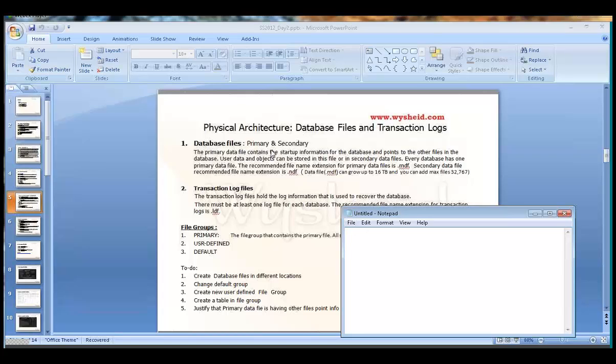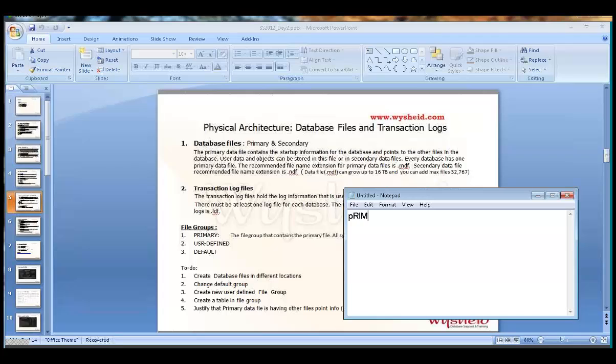So first, the primary data file, as I told the other day, will be containing all information about that particular database. These data files are specific to each database.